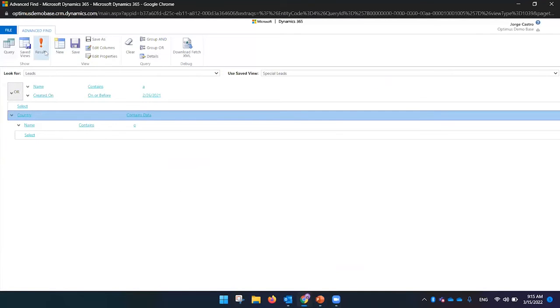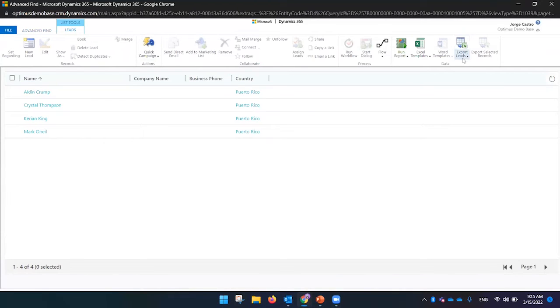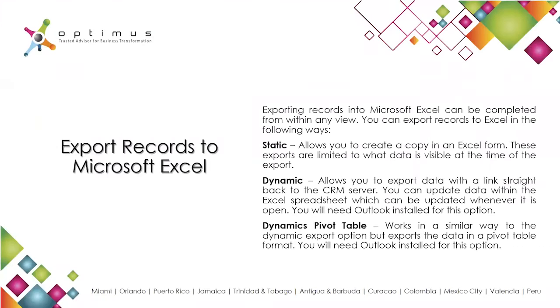If you click here and you click on search, you could see here in export, if you click here, you will see some additional information here: static, dynamic, and some other options. The explanation for those options is basically, if you select static, it's going to download the information in an Excel file that is going to be on your computer, and the information is going to be limited to the information that was on the system at the moment that you export information. It's going to be a copy of that moment, okay?